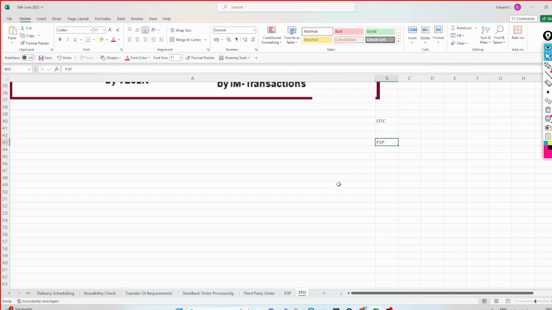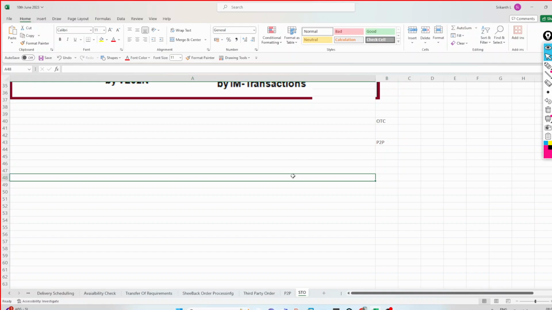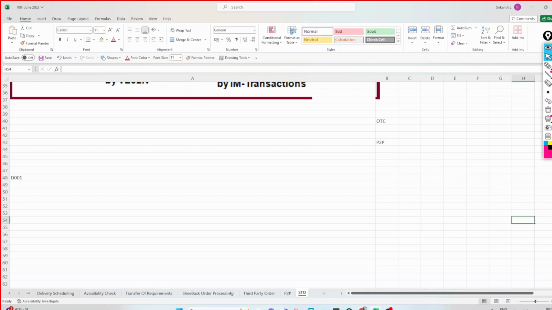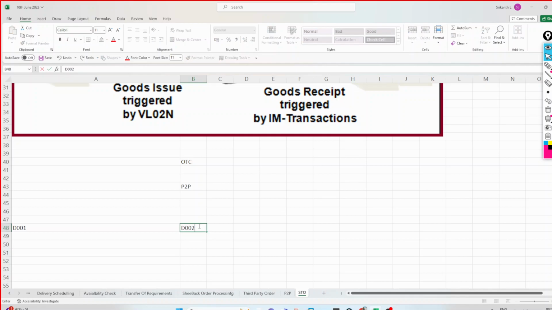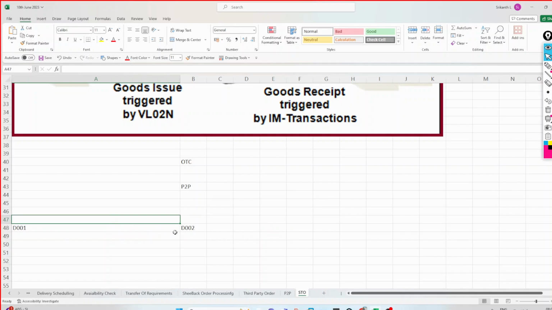Now, let us imagine a situation. I am repeating, this is very important and at the same time a bit tricky, so pay attention. We have created two plants in Germany. One is plant 1, that is D001. Maybe let me increase the font size. And I have another plant in Germany, that is D002.